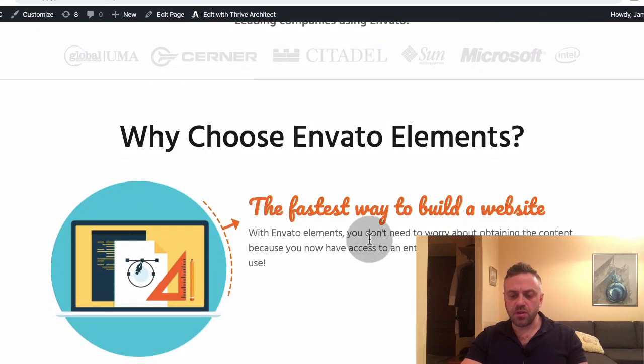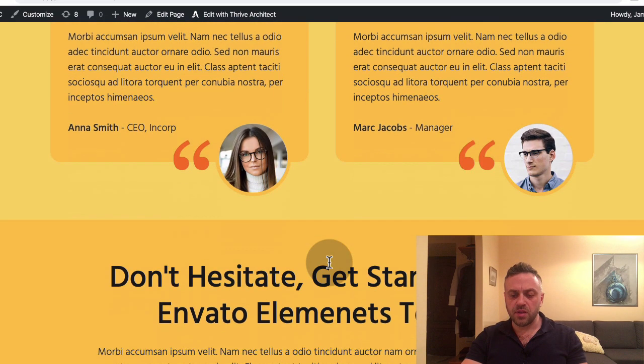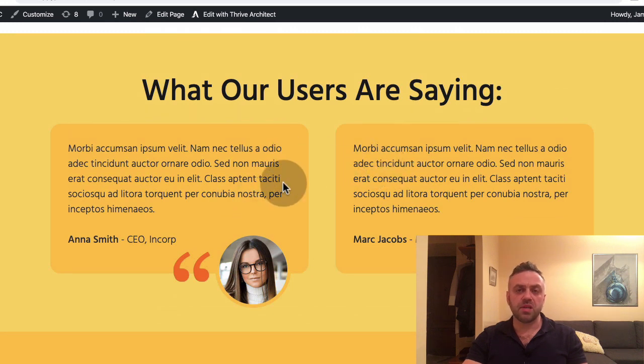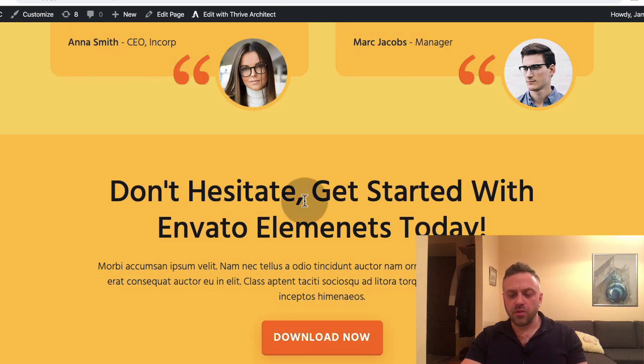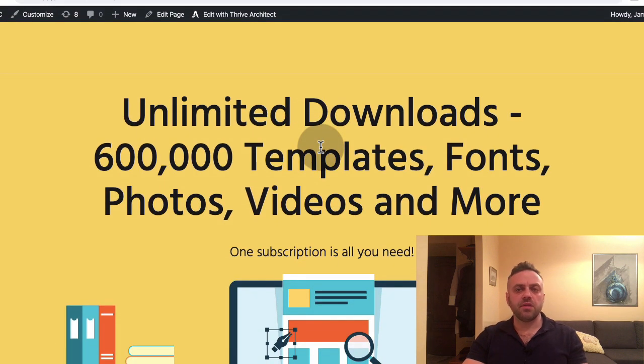The fastest way to build a website with Envato Elements, you don't need to worry about obtaining the content because you now have access to an entire library of amazing content you can use. So this is one benefit. There's a couple of other benefits that you can put. You can even put some testimonials that Envato provides, or maybe even go to the Envato website. I've seen one of their landing pages with testimonials that you can use. Don't hesitate, get started with Envato Elements. So this is a very, very simple landing page, right? It's not a very complicated landing page.